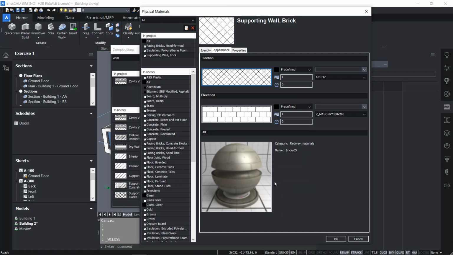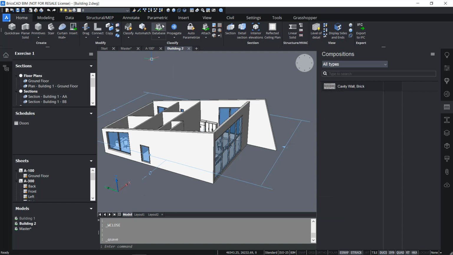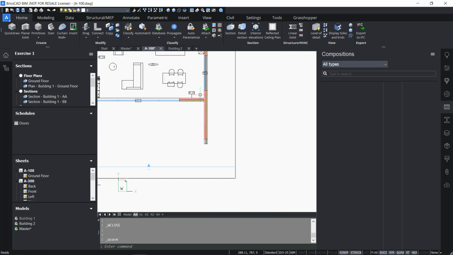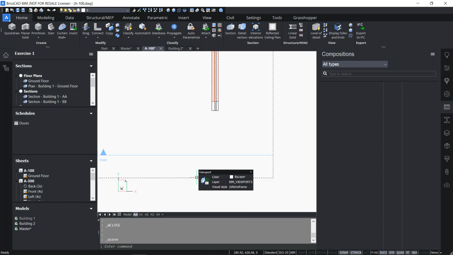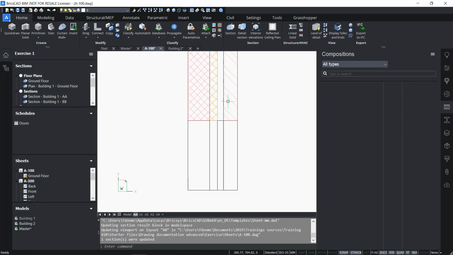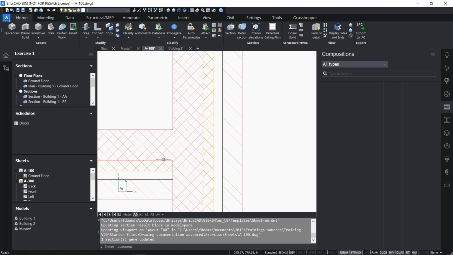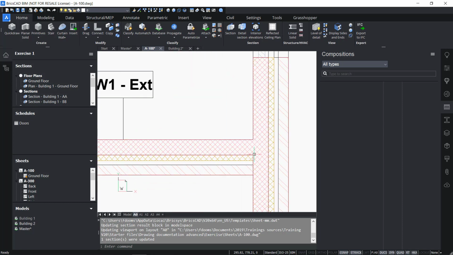cross pattern. So I want to click OK. And I click OK here as well. And I save my drawing. And I go to my section and I update my viewport. So I update the section, and you see that the hatch pattern has changed. So now it's the diamonds instead of the lines, the double lines, or just the diagonal lines. So that's how you change a hatch pattern.